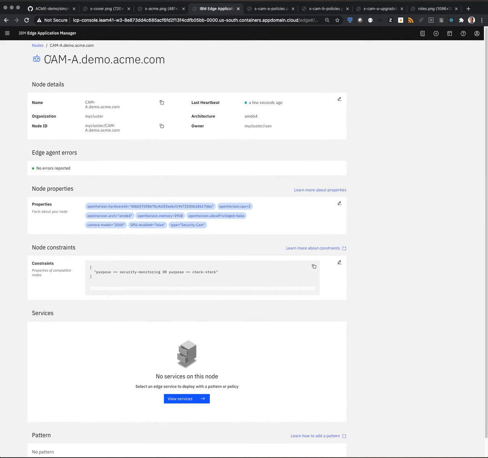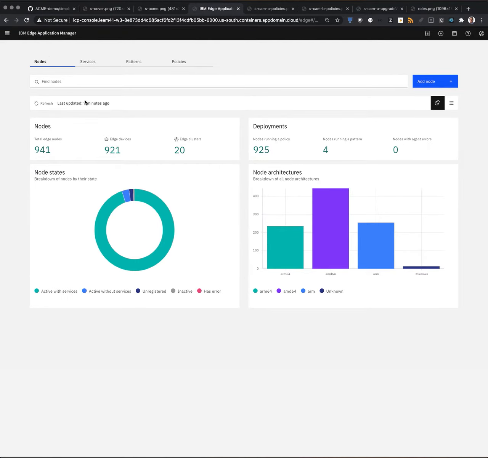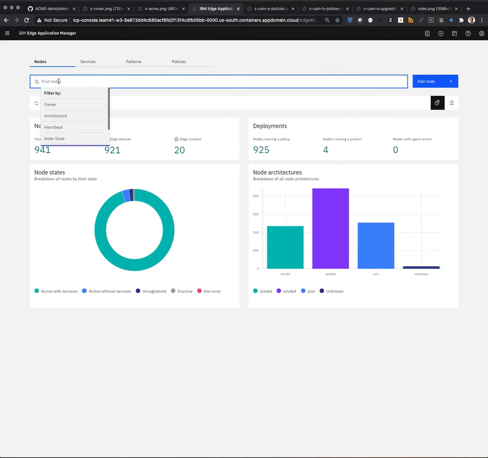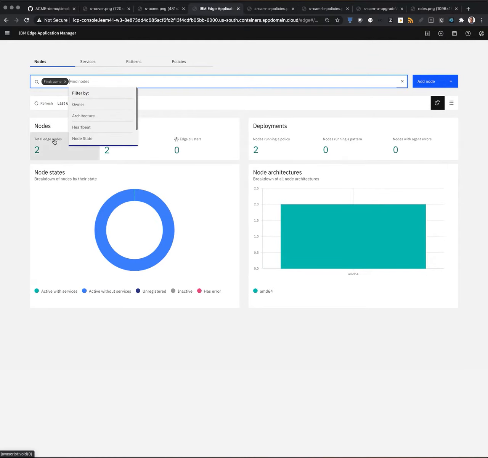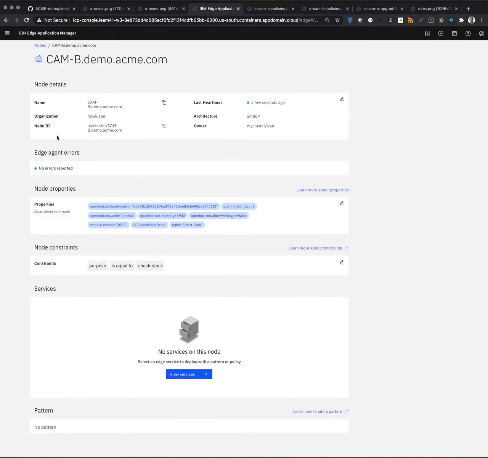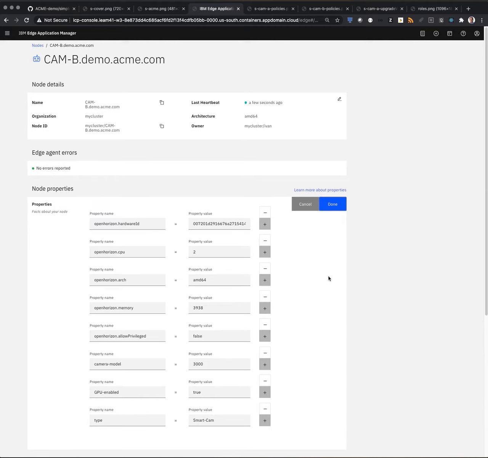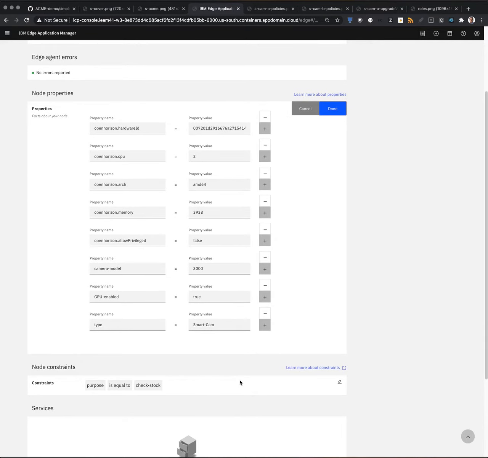Let's take a look at camera B. Again, camera B has a set of node properties and node constraints. The node properties for camera B are different. We notice that this is our model 3000, which has the GPU enabled property set to true, and the type of camera has been set to smart camera. We also set a constraint that we only run services whose purpose is equal to check stock.